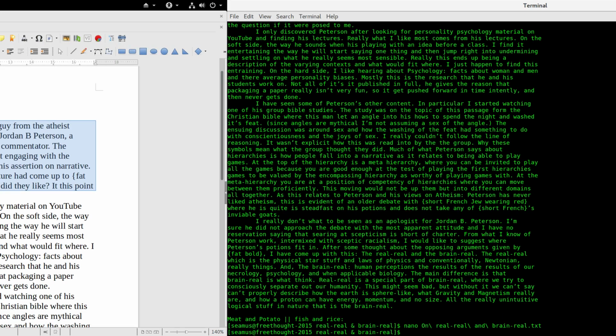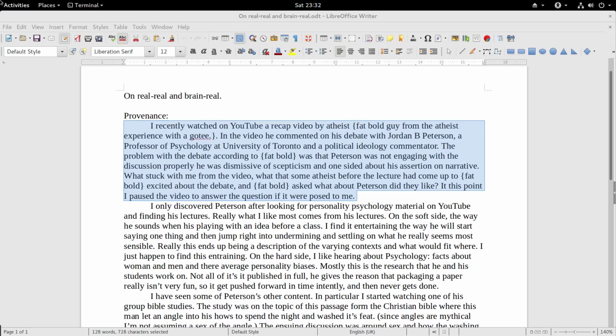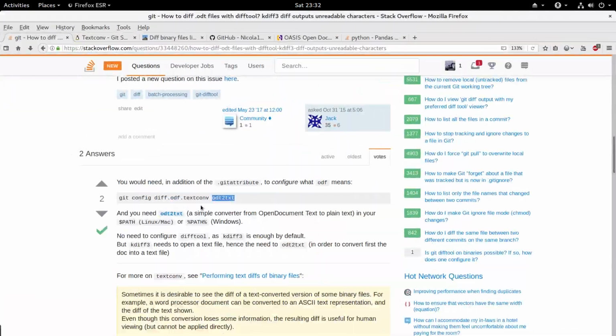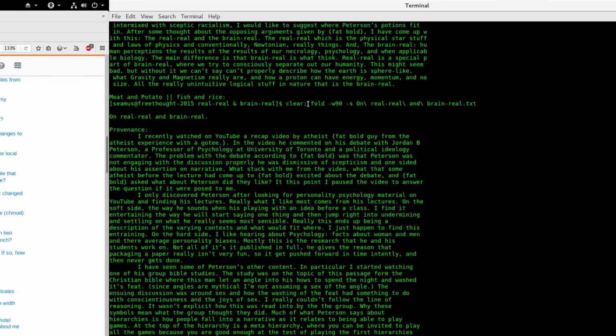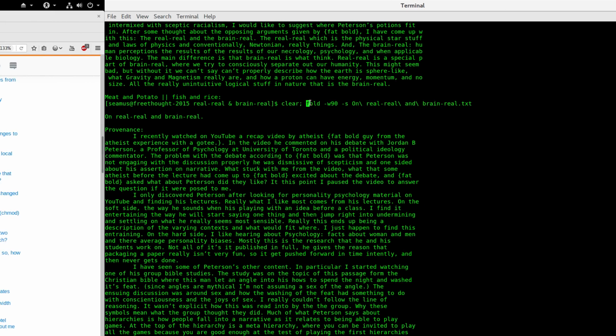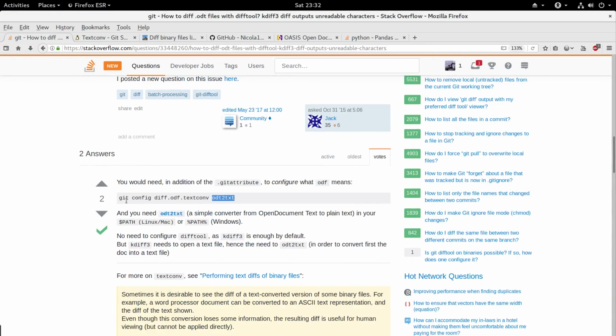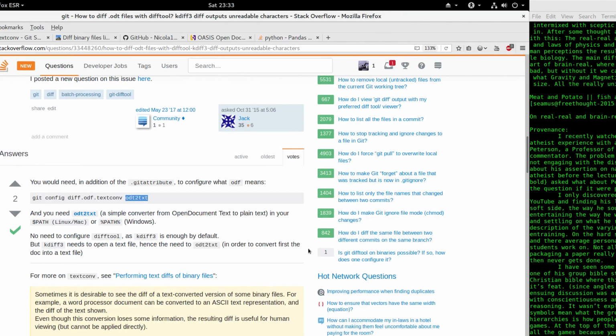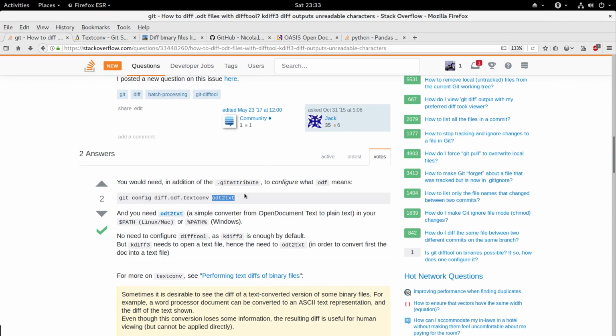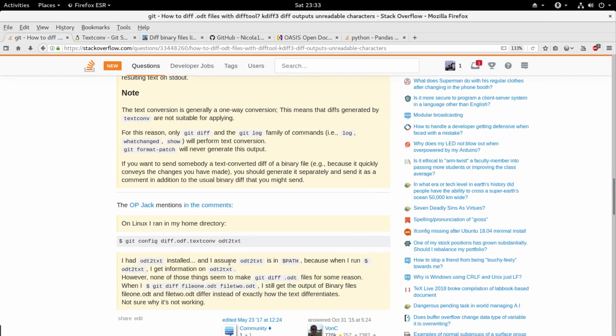So that's not so useful to me. What I want to see is if I can take this output from ODF to TXT and pipe it through this fold command, and use that as part of this git config diff text convert. Then I might put it into a script that Git will call.